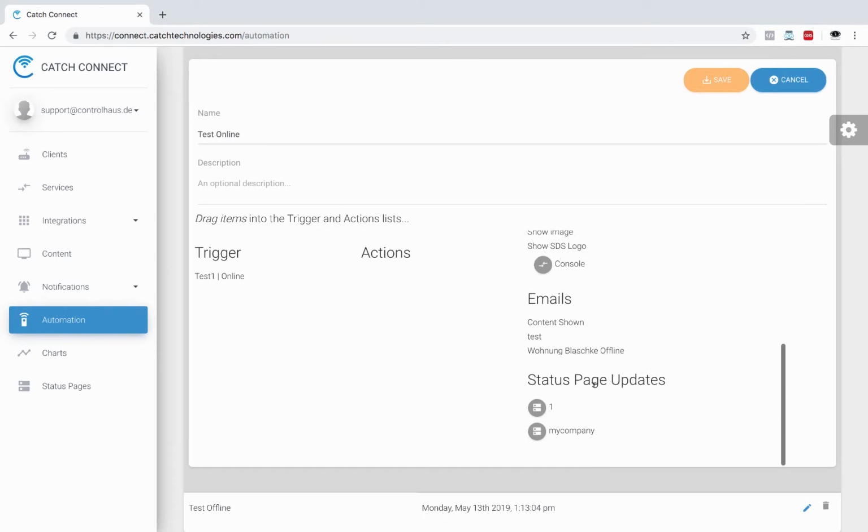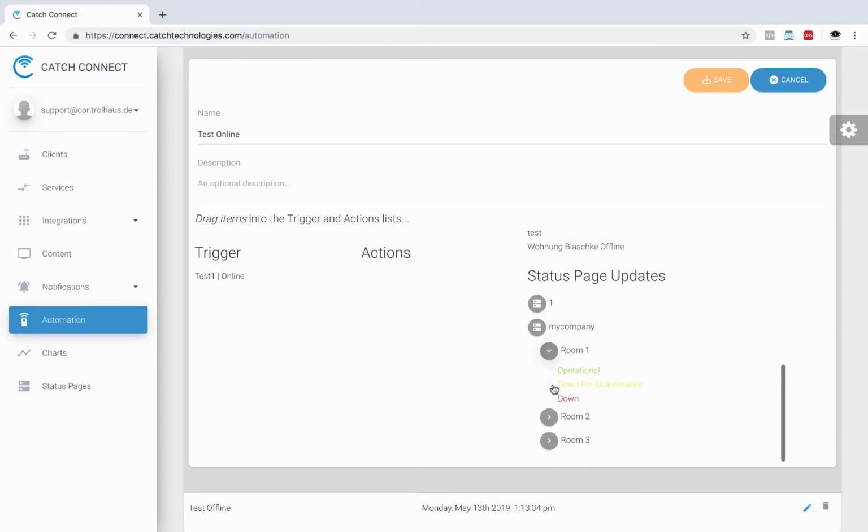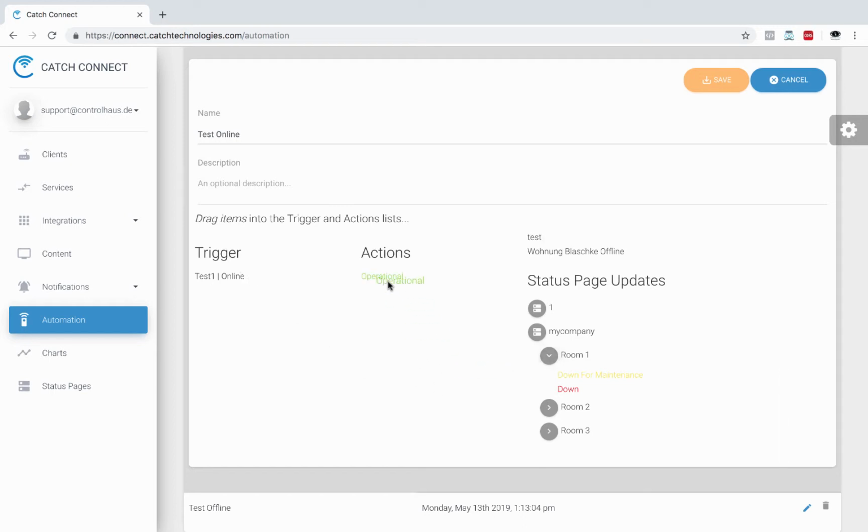Down here, I have my status page updates. So we'll take the page that we just created, and you see we have the 3 different rooms here. So let's just take room 1, and when this comes online, then we'll make the room operational.